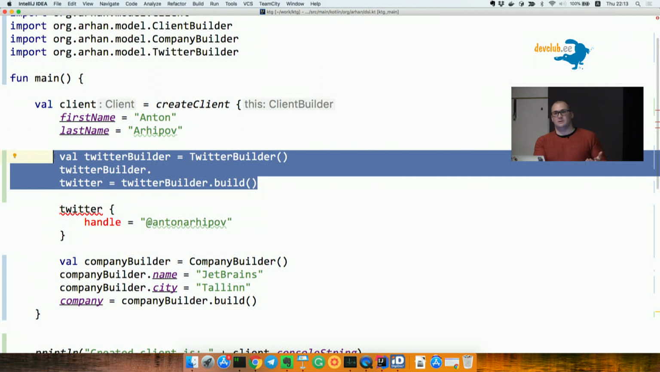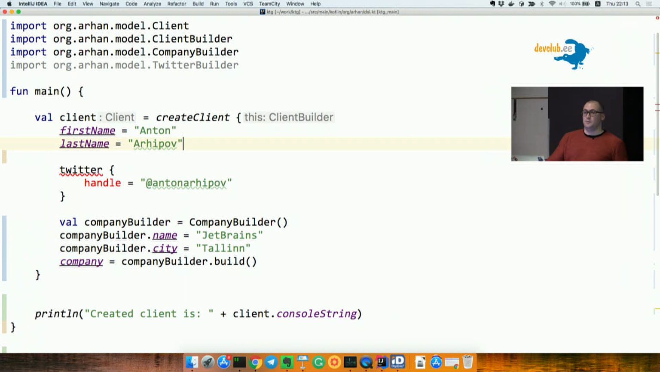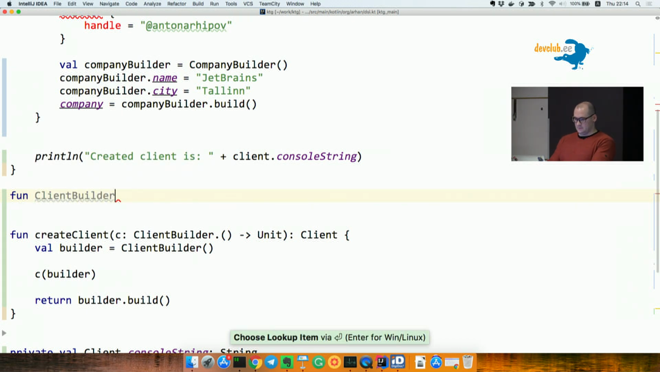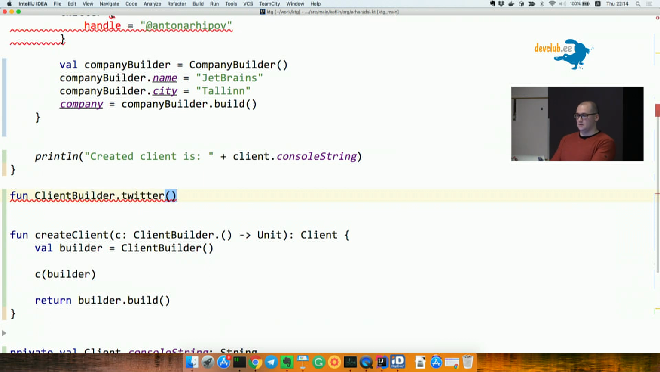We should assign. No. Twitter equals. We would create another extension. We would actually create another extension. Fun client builder Twitter.